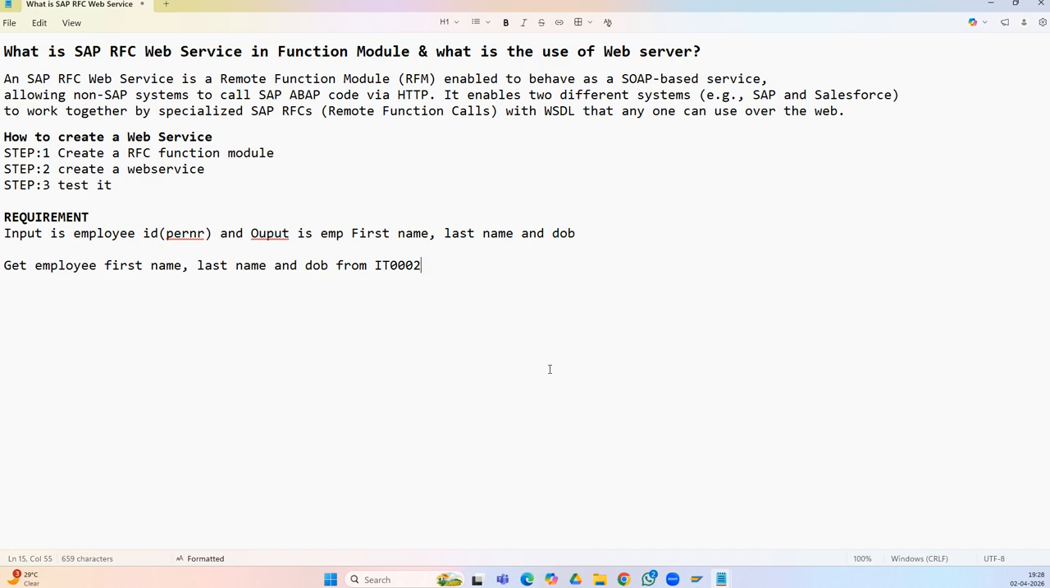An SAP RFC web service is a function module enabled to behave as a SOAP-based service, allowing non-SAP systems to call SAP ABAP code via HTTP, that is Hypertext Transfer Protocol. It enables two different systems, for example SAP and Salesforce, to work together by specialized RFCs, remote function calls, with WSDL, Web Service Description Language, that anyone can access over the web.